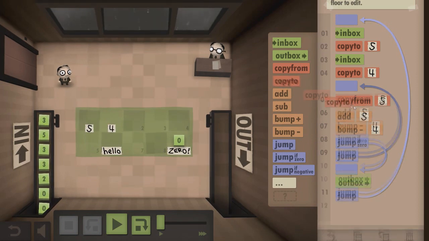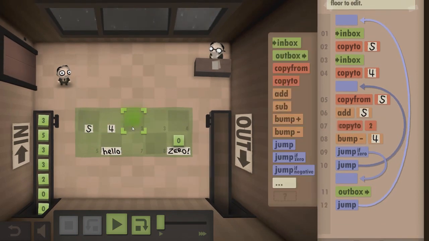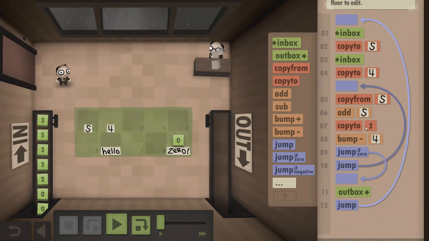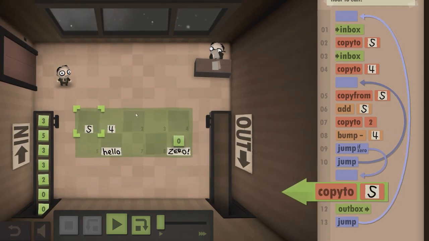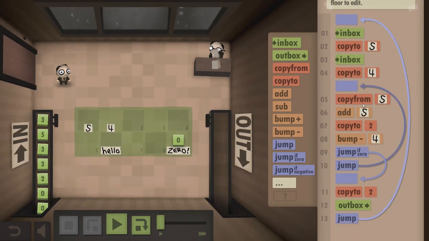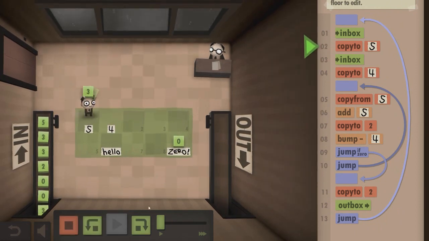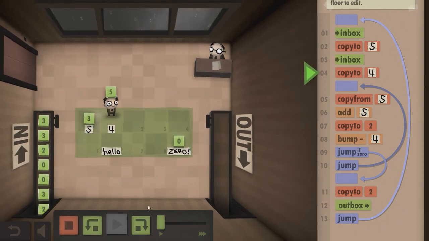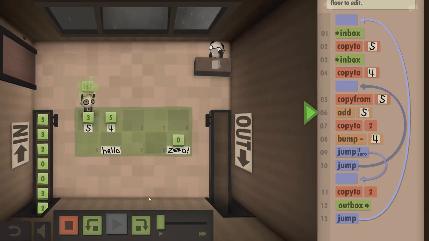We need to take this number and put it into a result. We need to know what a result is. We can't double it there. So, and then if it is a 0, we take the number 2 and we outbox it. I have no idea if this is optimized at all. Let's see if this works. So we have a 6.